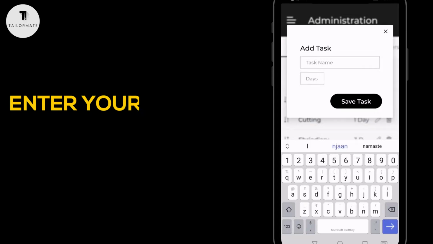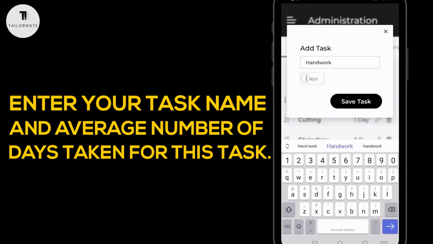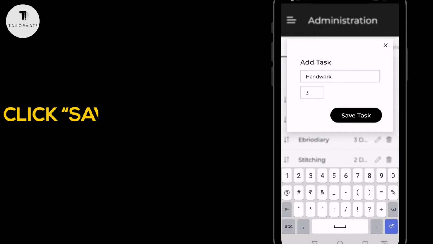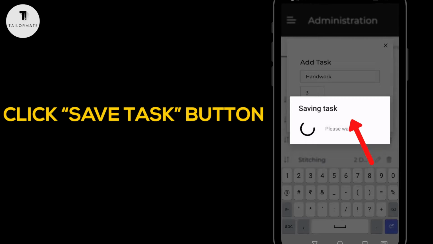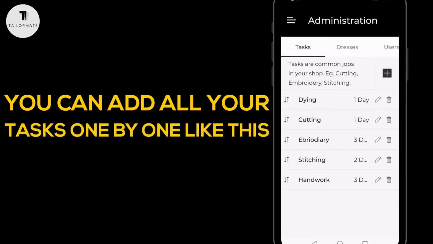On the pop-up screen, enter your task name and average number of days taken for this task. Click Save Task button. You can add all your tasks one by one like this.